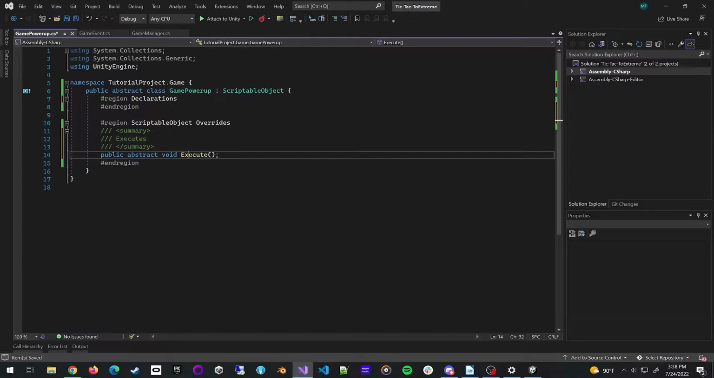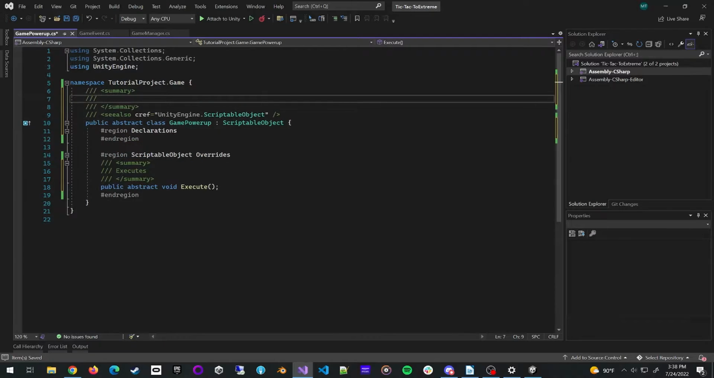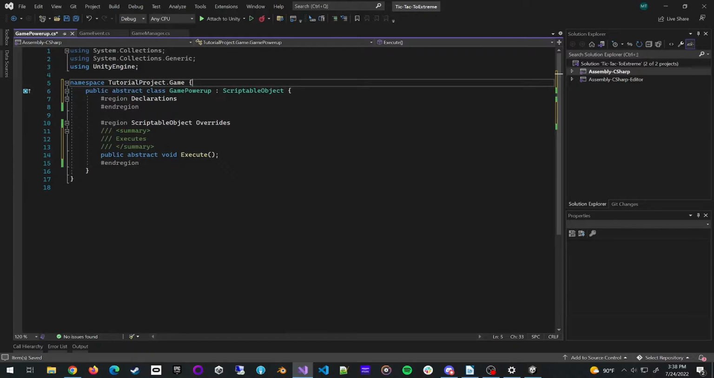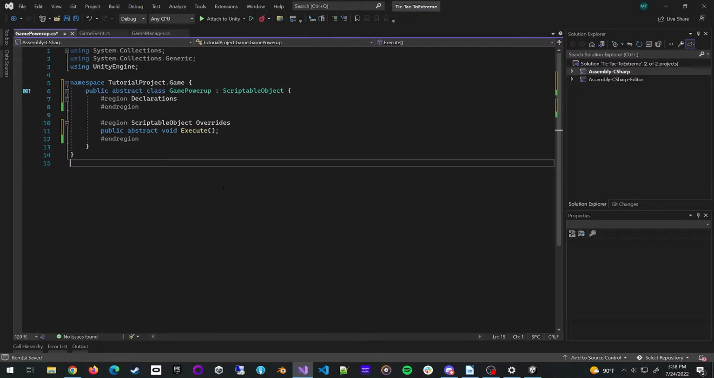I actually have a Visual Studio plugin that lets me easily add in, what do you call this, I can't even remember, like a summary, I guess, of different things. Usually I would do that, but for this, I'm not going to, just to keep things quicker. I don't want to document everything in the code. Okay, so boom, we have our power-up, right?